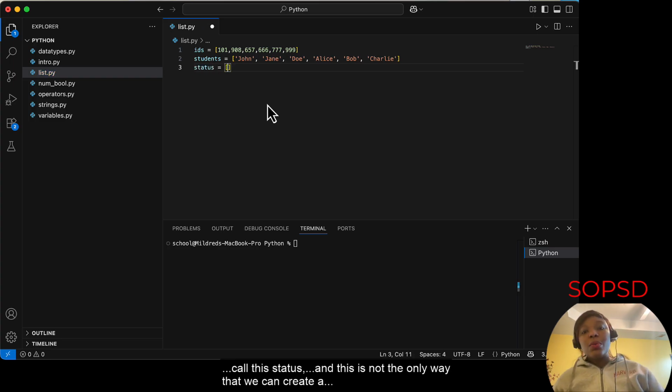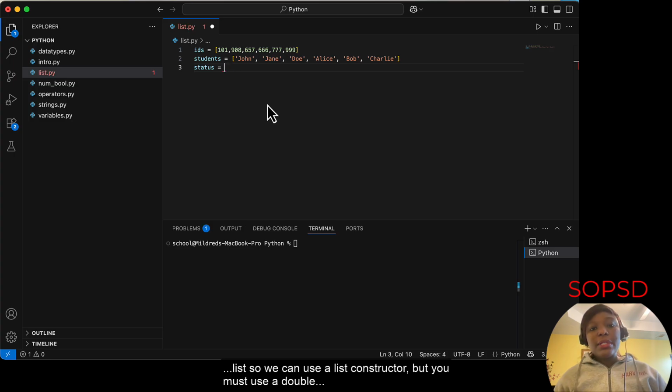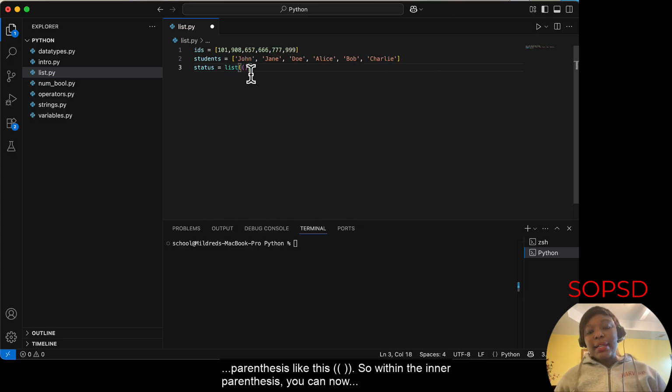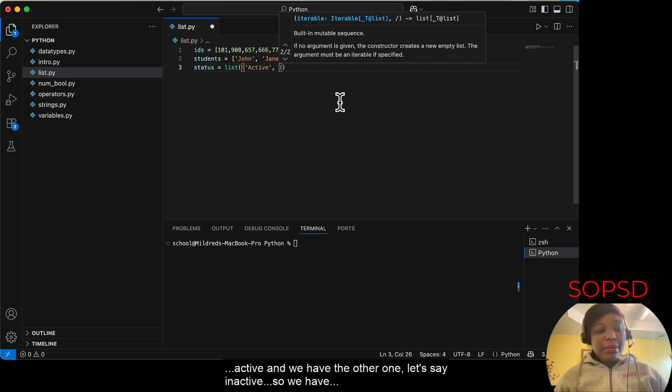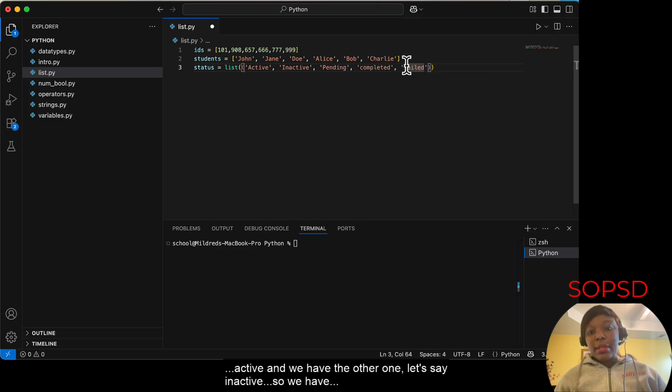And this is not the only way we can create a list. So we can use a list constructor. We use list, but you must use a double parenthesis like this. So within the inner parenthesis, then you can now list all of your items. You can use any data type, but the data type must keep to the rules of the data type. So let's say the first one is active, and the other one is inactive. So we have all of this here.